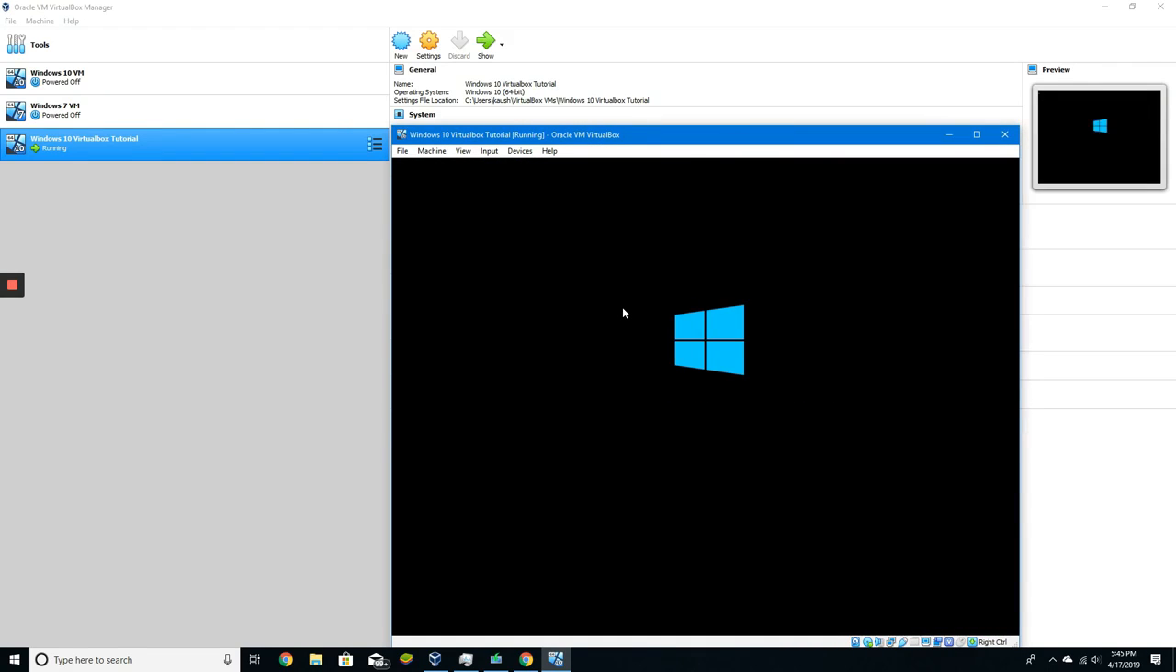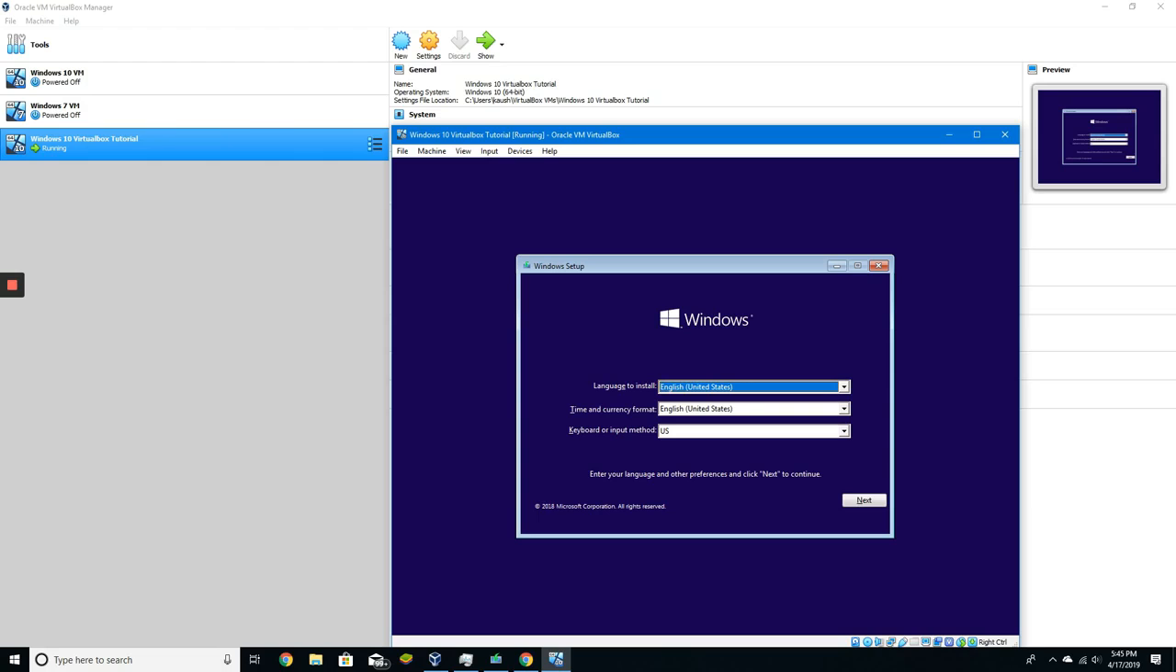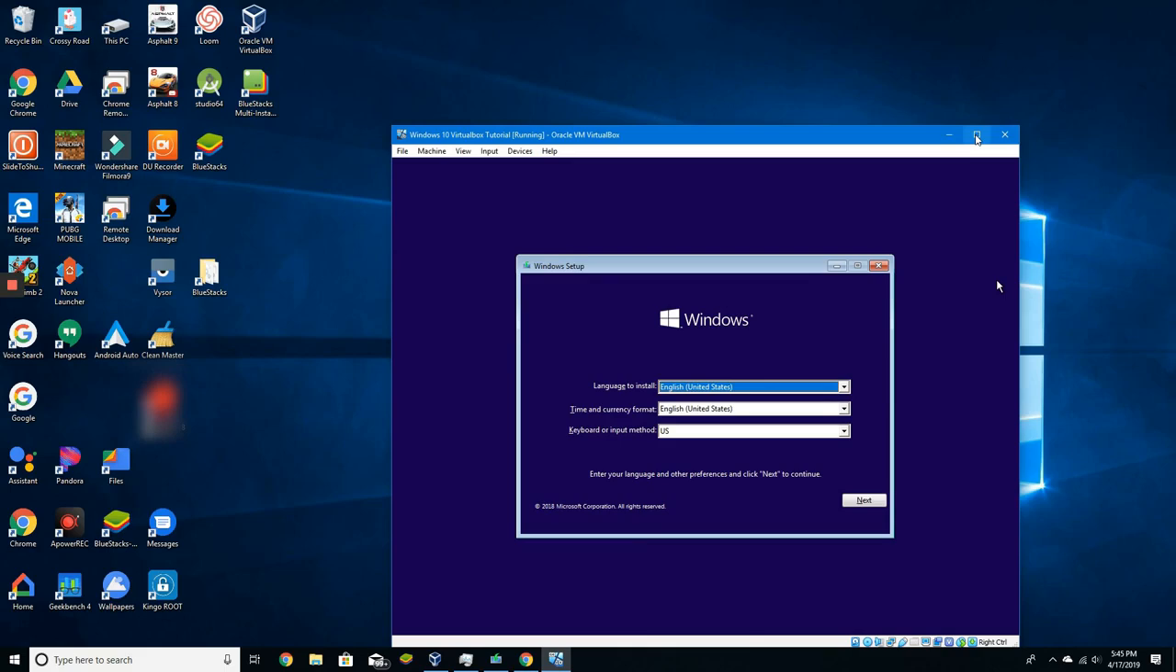You'll see a Windows logo pop up, and then you'll see a loading indicator. Just give it a moment or two. I will fast forward some parts of it. Okay, now we are at the Windows setup. You can just install Windows normally like how you would do on a real computer or laptop.